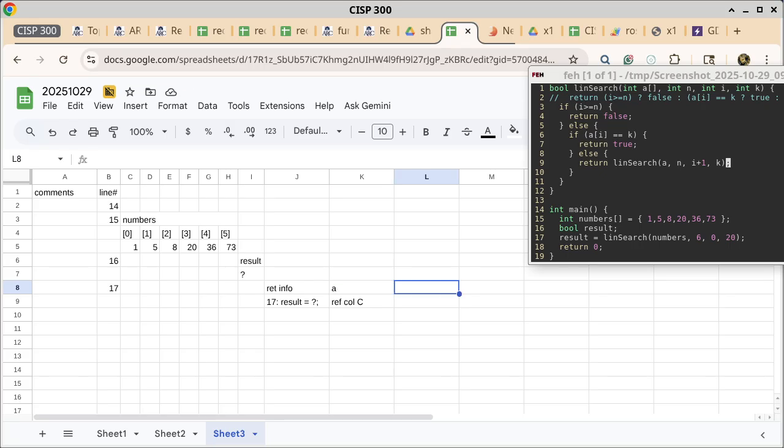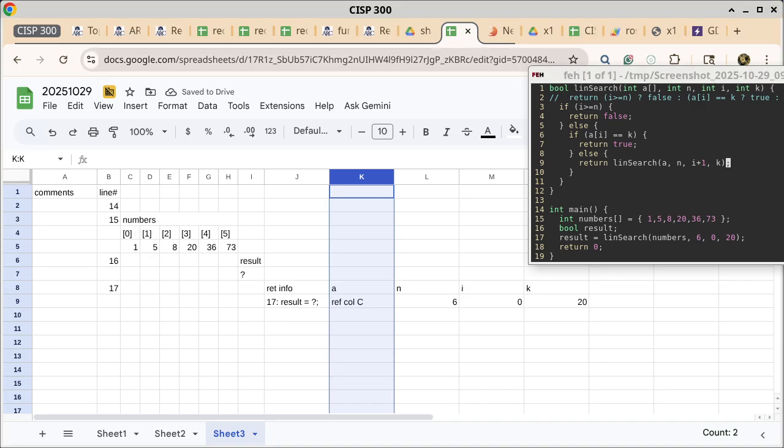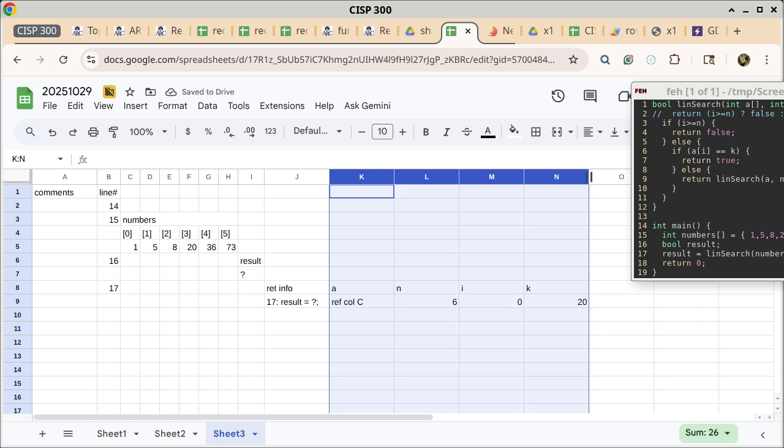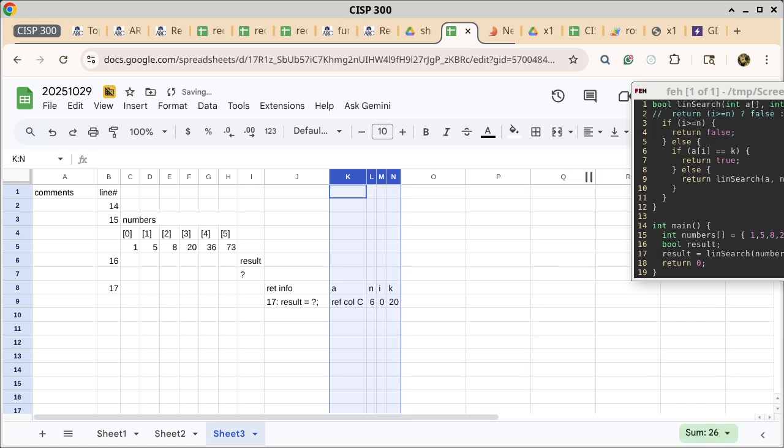And then we have n. N is passed by value, so it really is just the 6 that we are using here. So n is 6. And then we have I being 0. Those are all passed by value as opposed to passed by reference. And then we also have k being 20, which is also passed by value. On Monday, we talked about passing by reference as well as how to pass an array. So if you have not watched the video on Monday, that's important. You really need to watch that video first.